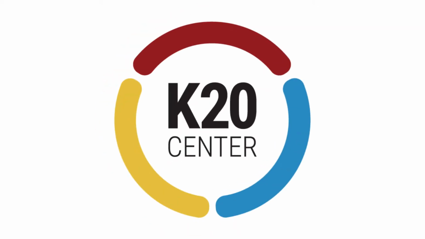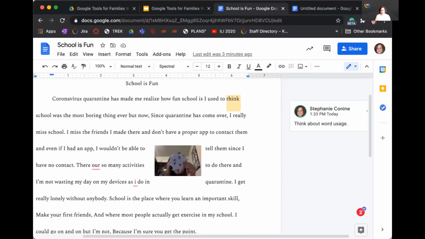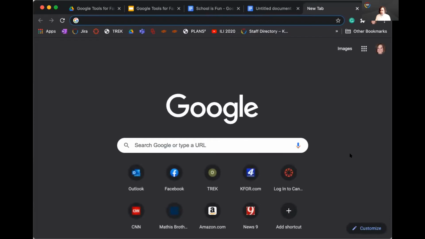So similar to Google Docs, Google Slides has some of the same features, but it's a presentation software similar to Microsoft PowerPoint, which some of you may or may not be familiar with. So to get into Google Slides, you are going to do the same thing that is similar to Google Docs.